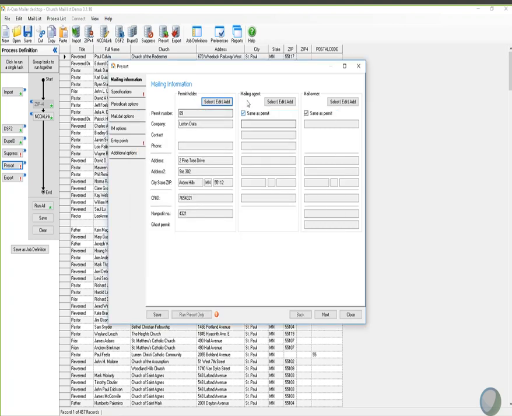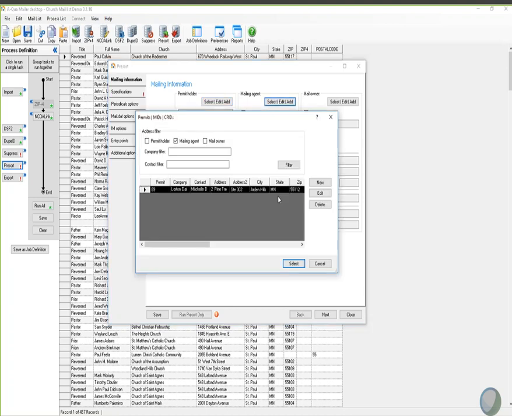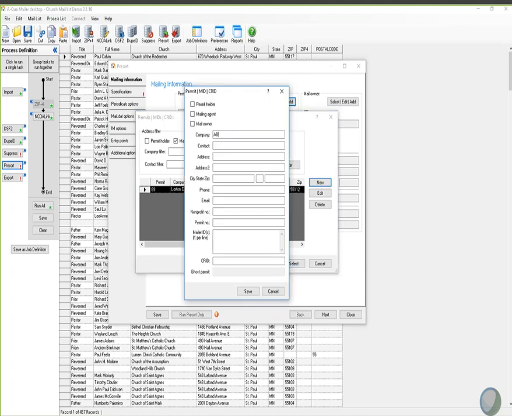And I'm saying that I'm also the mailing agent, so I'm preparing the mailing, and I'm also the mail owner. Now, you might be doing the mailing on behalf of other people. If that's the case, let's say there's a different mailing agent, you would click new, and let's put in, let's say, ABC Company. I can't spell, and Joe Smith, and address is 123 Main Street. And this is anywhere USA, let's say we're in Minnesota, and 55112, whatever.